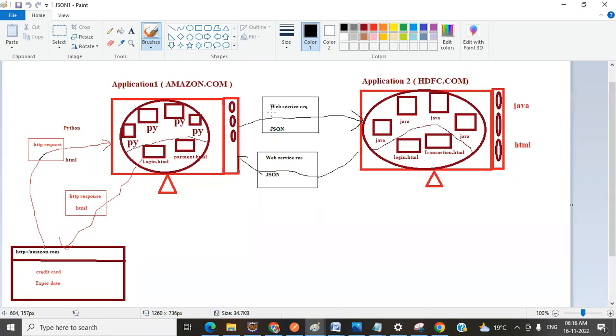Observe here, while sending the request and while getting the responses, we are using JSON. As part of the response, it is providing the credit card and expiration date. All this information we are entering and performing the transaction. Whatever I just explained, I have written here in a pictorial way.